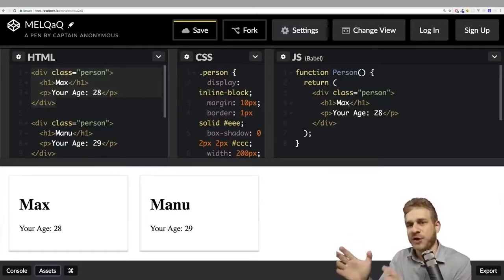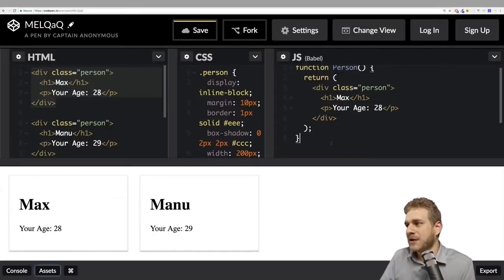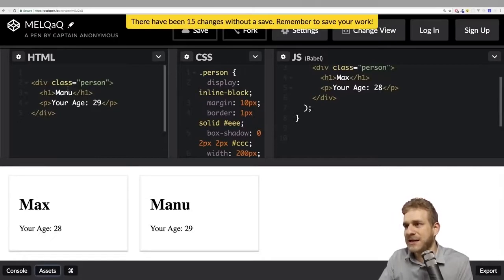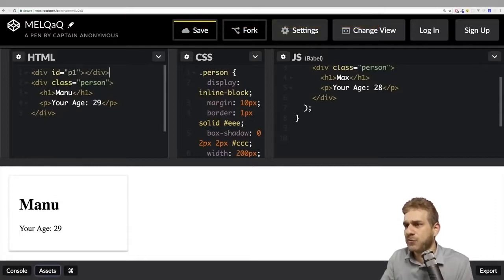Fine, so now we got that function and I said that this is a React component. But of course, right now it's just a function. To turn this into a React component, we actually have to use React to render it to the screen. So I'll get rid of my person here on the left and instead I'll add a new div here and I'll give it an ID of, let's say, P1. You can choose any ID you want though.